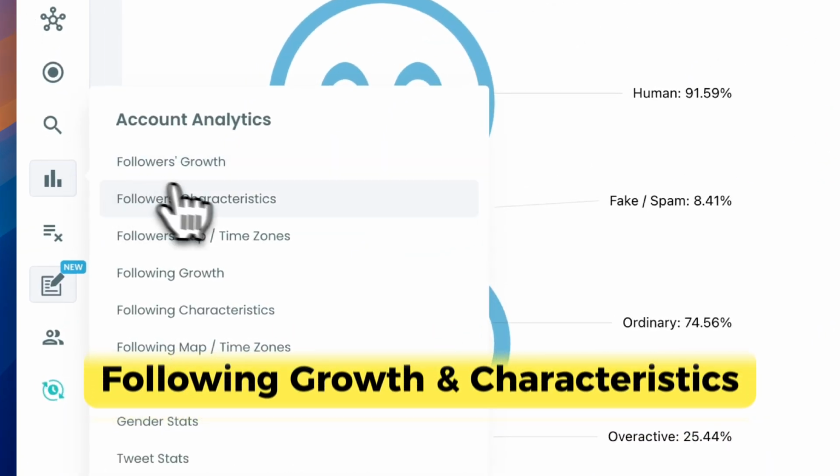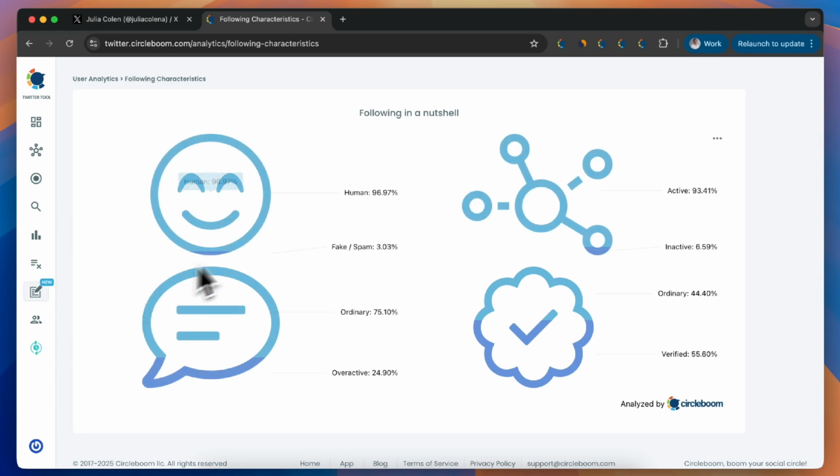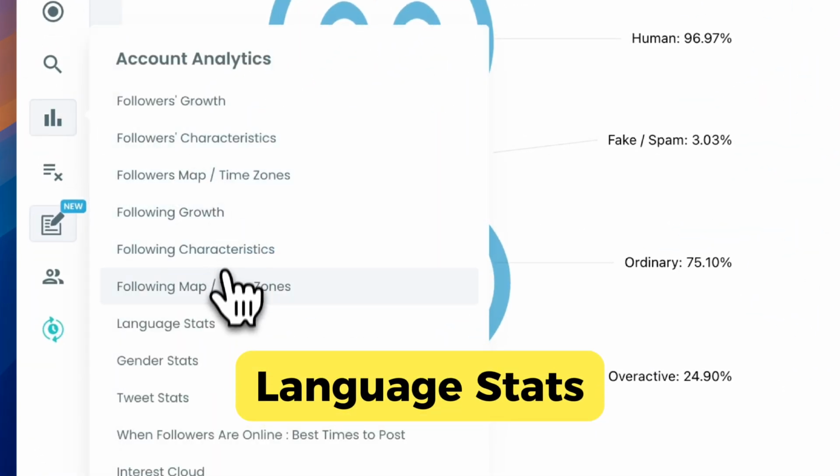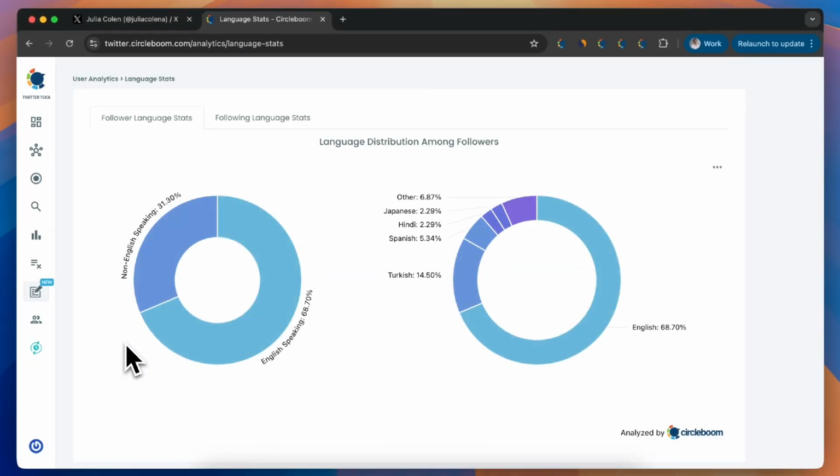Following growth and characteristics. Track your own following habits and see what types of accounts you're interacting with. If you're following too many inactives, it's a sign to clean up. Language and gender stats. These give you a better idea of who your audience really is. By seeing their preferred language or gender distribution, you can adjust your tone and content.